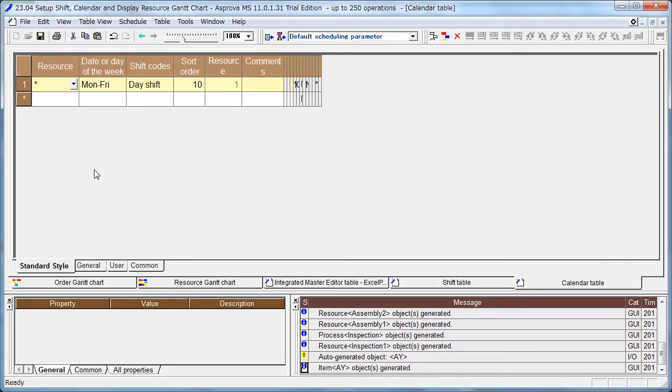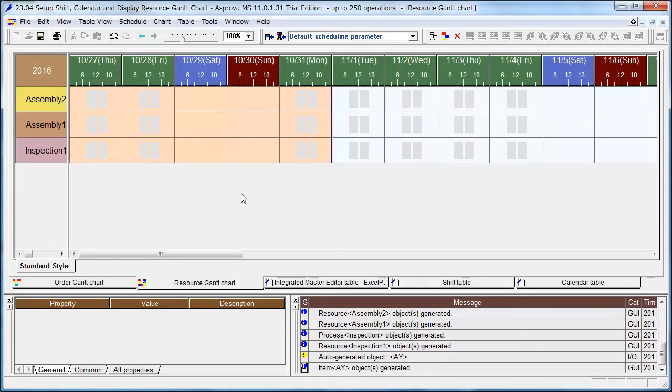Let's confirm whether the shift and calendar are displayed on the resource Gantt chart. The gray zone is the working time which we have set in the shift table and the calendar table. The operations will be assigned to the gray zone.